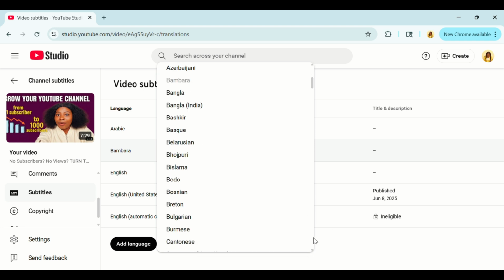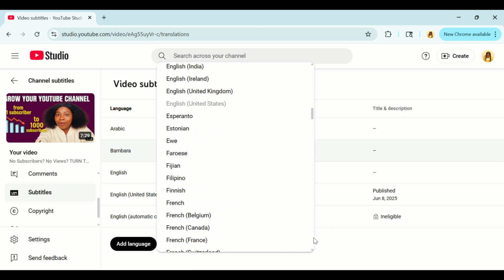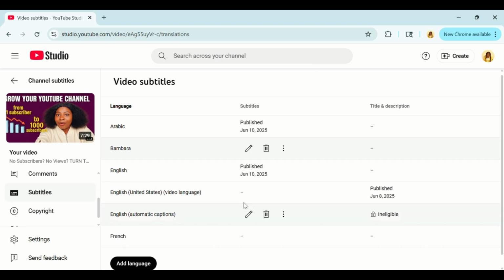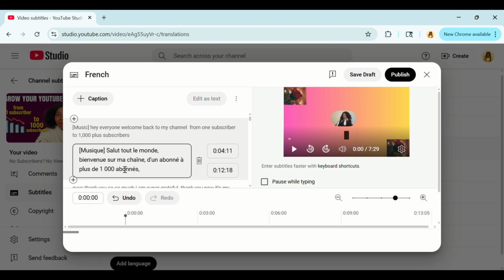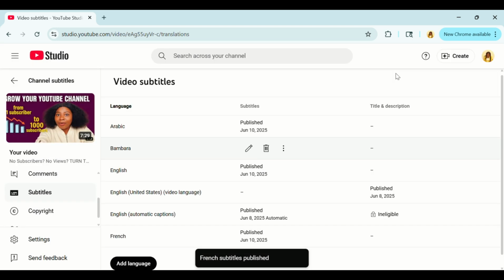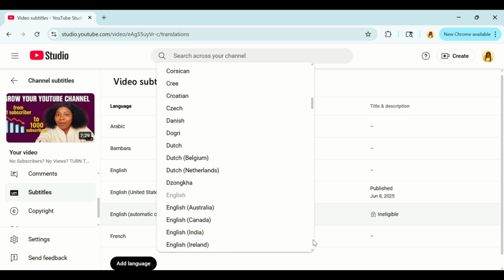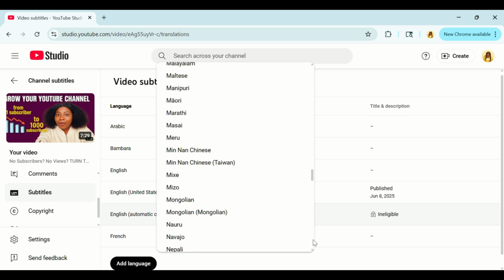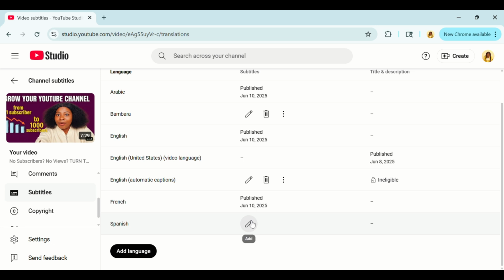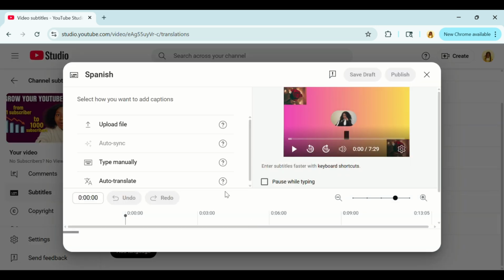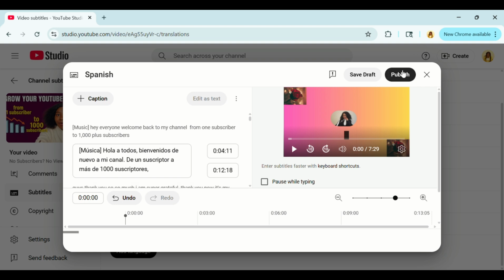The first language I'll even advise you to click is French, because the majority of people understand French. You click on French, do the same thing, come here to auto translate. It's going to translate from English to French. You click on publish. The next language I'll advise you to add is Spanish. A lot of people speak Spanish. So you come here to Spanish, same steps, click on this pencil, click on auto translate, come here to publish.